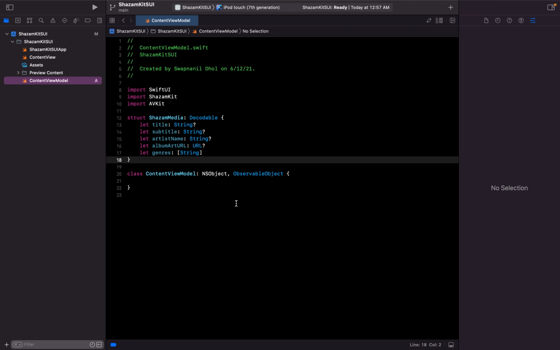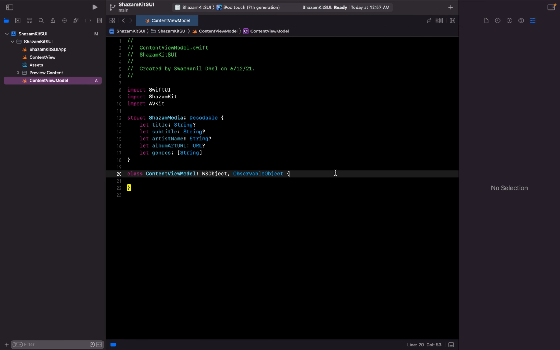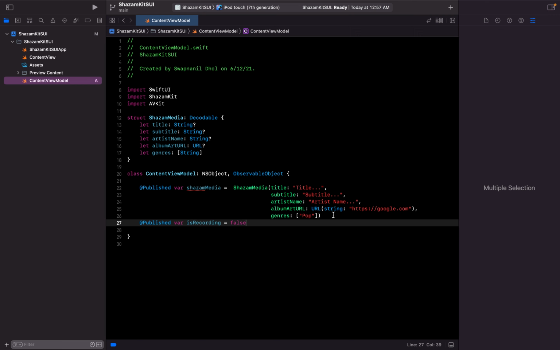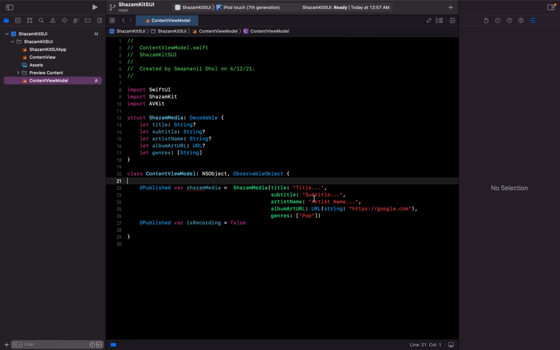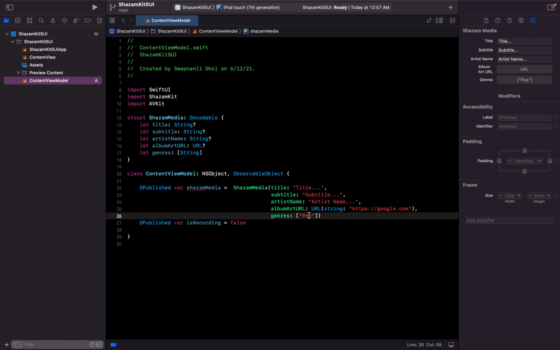Alright, so now let's begin configuring the ContentViewModel class. Add in these two @Published wrapped properties. So the first published property is called shazamMedia. ShazamMedia is an object of this custom struct that we have created here using some default values such as title, subtitle, artist name, album art and genre. This is so that we don't have to deal with optionals back in our view, and we always have something to display on our view even when we don't have a match for the song.